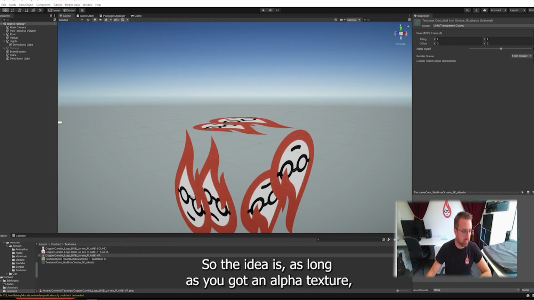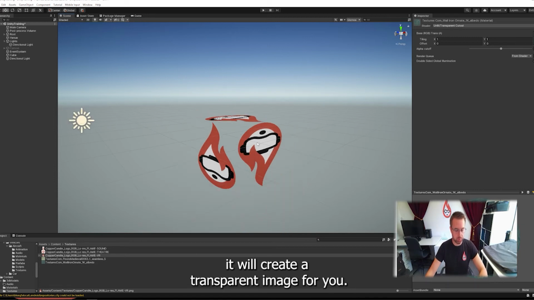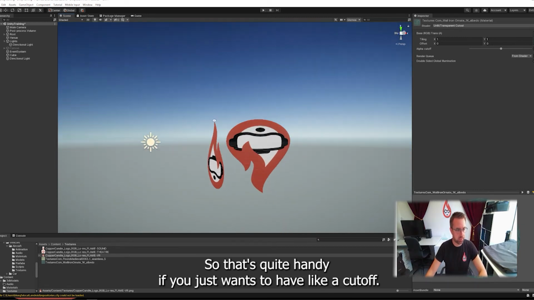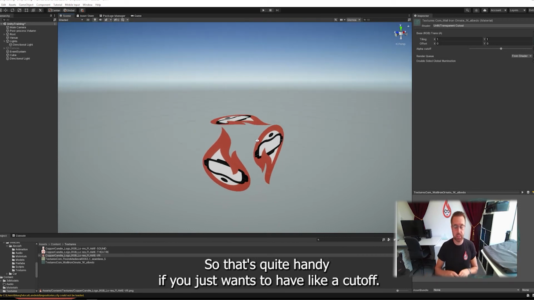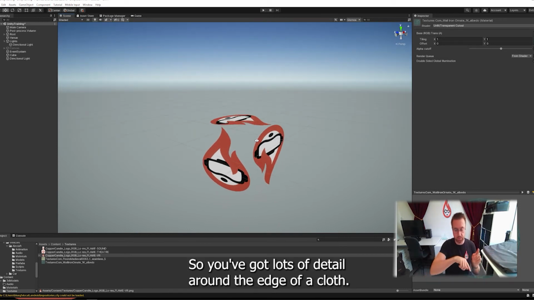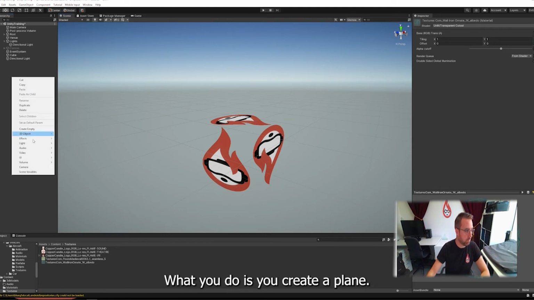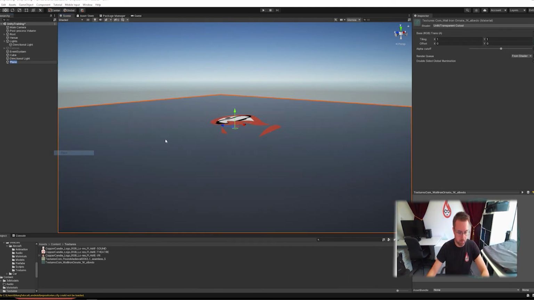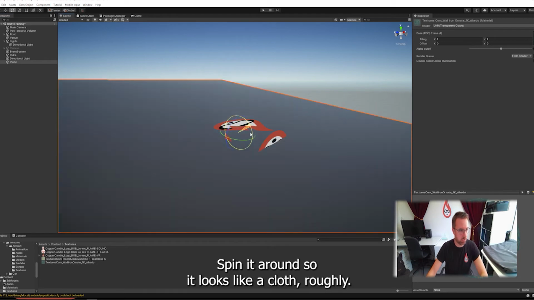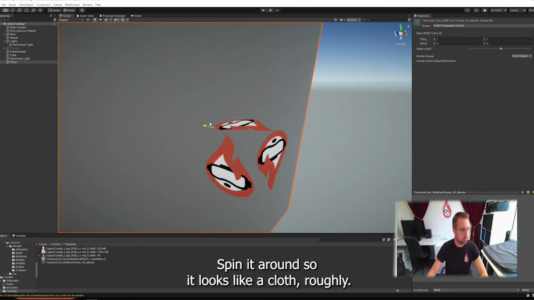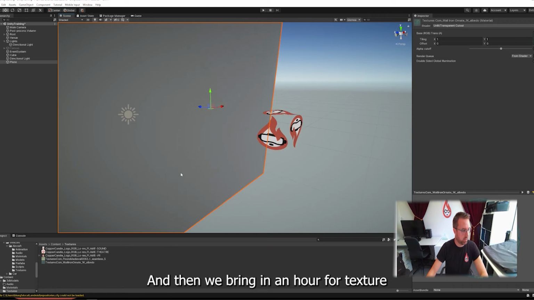So yeah, the idea is that as long as it's got an alpha texture, it will create a transparent image for you. So that's quite handy if you just wanted to have like a cut cloth. So you've got lots of detail around the edge of a cloth. What you do is you'd create a plane, spin it around so it looks like a cloth, very, very roughly. And then we bring in an alpha texture.